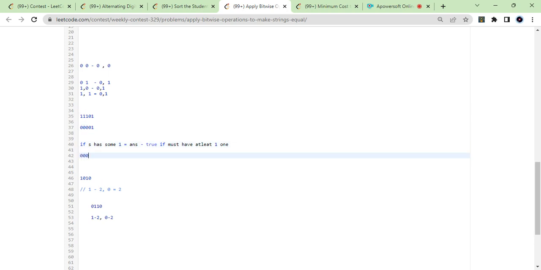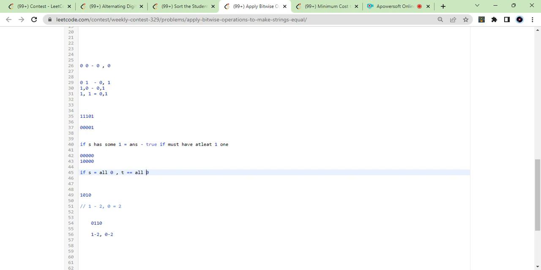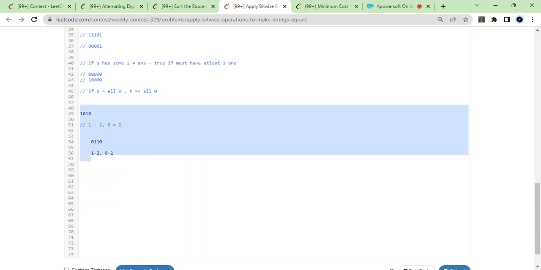Now, there is only one case, like when all zeros are there, where there is no one. You cannot generate any one in this. Not even a single one you cannot generate in this, right? So if S is all zero, this is a special case, then T should be all zeros. So there is only one logic for this one.